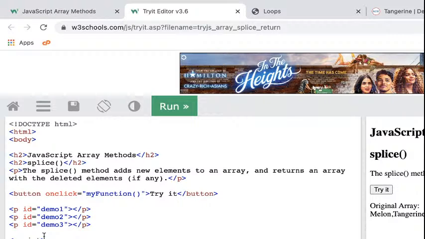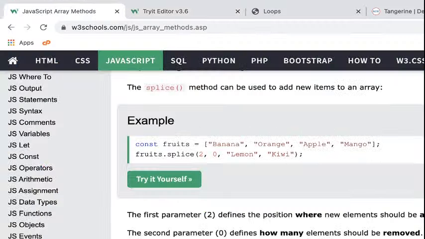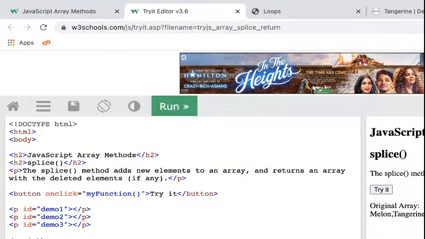I gotta look at what it says. I gotta look at what it does. The first parameter defines where. The second parameter, how many elements should be removed. How do you know which ones are going to be removed? Okay, let's guess. Work it out. Just try it.